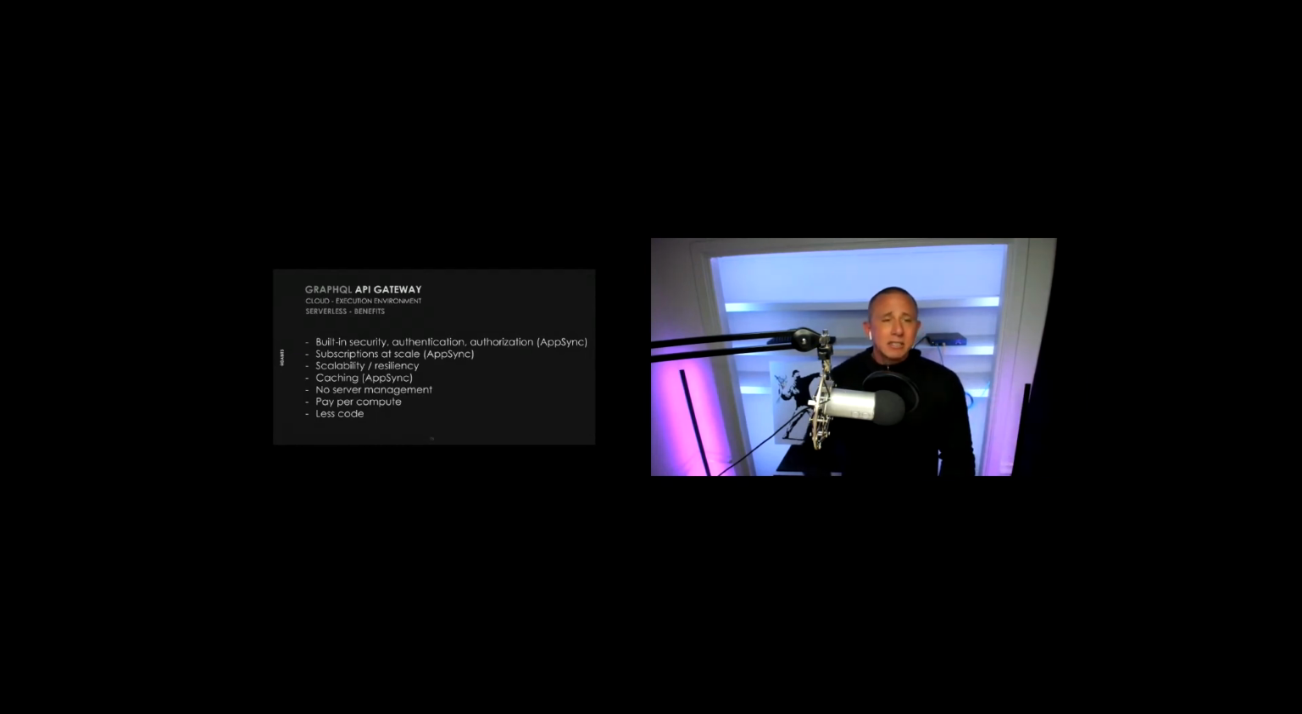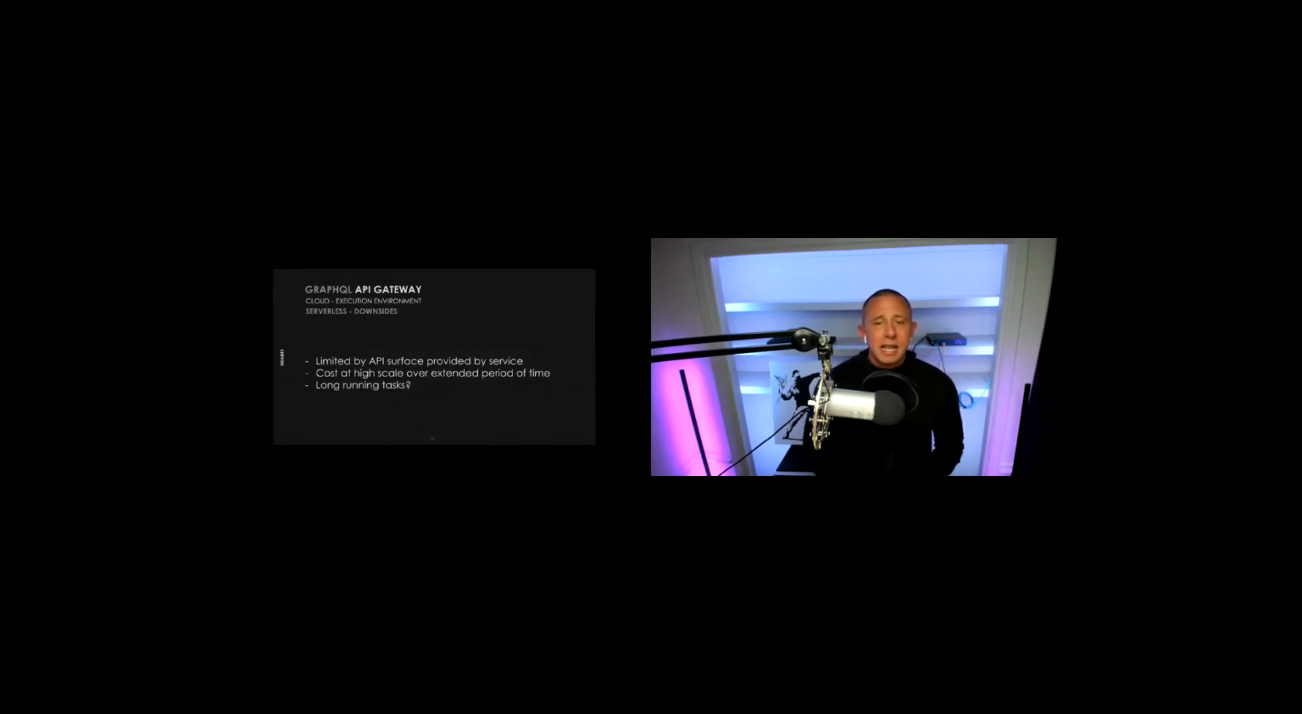Now, what are some of the downsides of working with a serverless GraphQL API? Well, you're limited by the API surface provided by the service. In a serverful environment, you have full control over the API service and what's there. When you're dealing with a managed service, you're, of course, limited by what that API service provides. So if you're not happy with the things that AppSync opens up for you, the escape hatches that are there, you're pretty much stuck, right? You're limited by what's there.